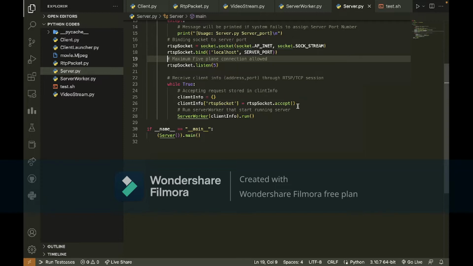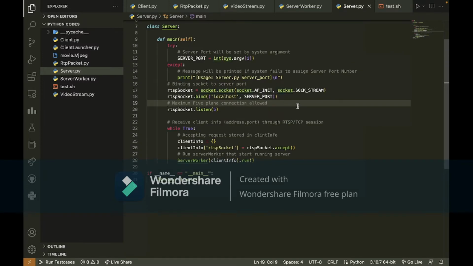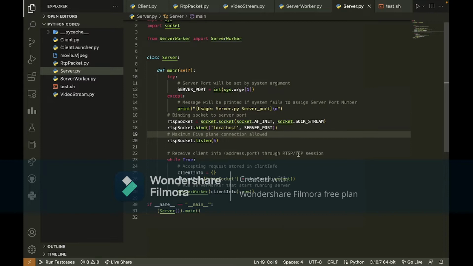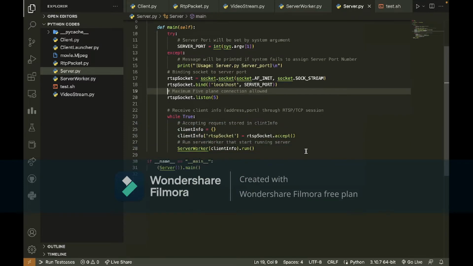So this is like an HTTP connection. Now let us look at how the server worker will help the server to communicate with our client.